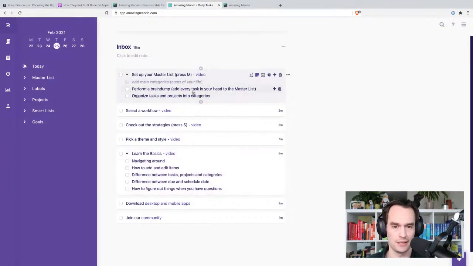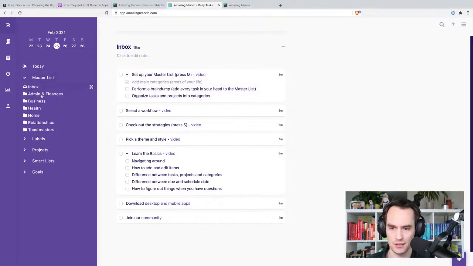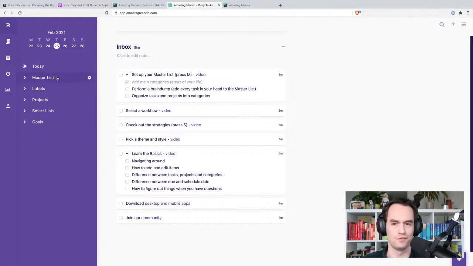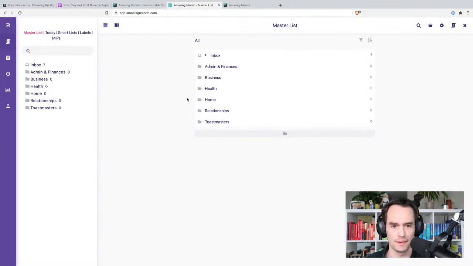Now it says perform a brain dump. Add every task in your head to the master list. Okay. So I'm going to go back to the master list. Now if I click here, it opens. I find that a little bit confusing. So this is master list, and this is also master list. So that's a little bit confusing to me. And that's kind of one thing that I've noticed so far, is there are some things in the Amazing Marvin interface that, like, it looks pretty. I really like how it looks. But there's a couple of things that I'm confused about navigation-wise. So I think there's some opportunities for improvement there.